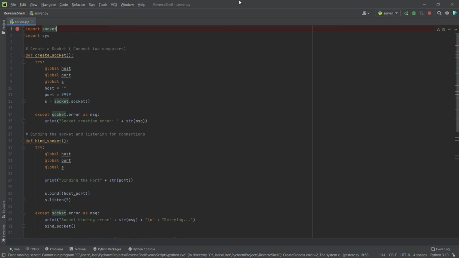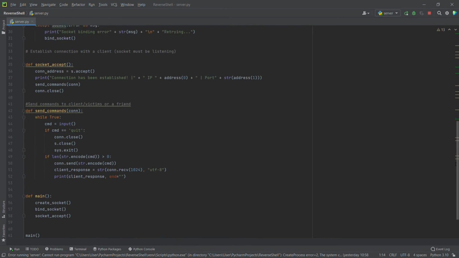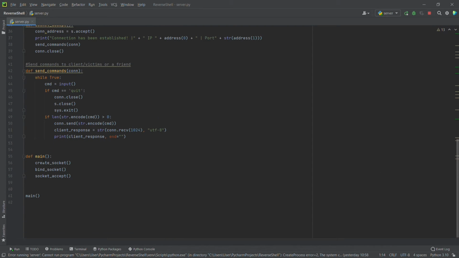Next, we will discuss our main agenda, which is coding for reverse shell. As I said before, this reverse shell requires two files, which are server and client file. But in this video, we will only discuss the server file. So basically, this server file consists of three functions. From the main function, we have three functions, which are create socket, bind socket, and socket accept. So we will discuss them one by one.